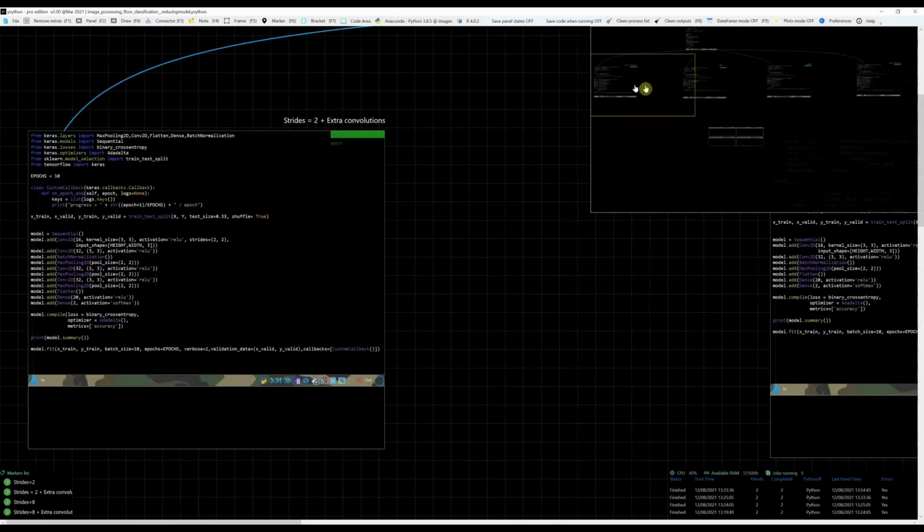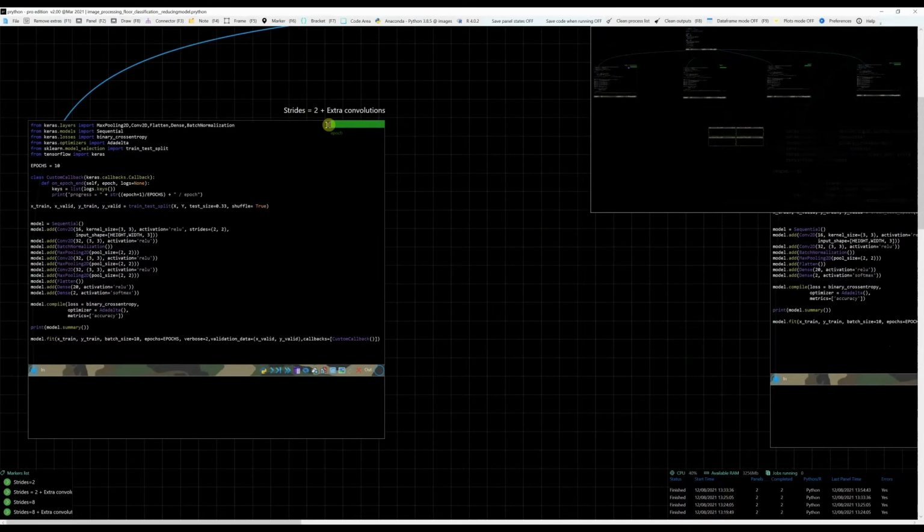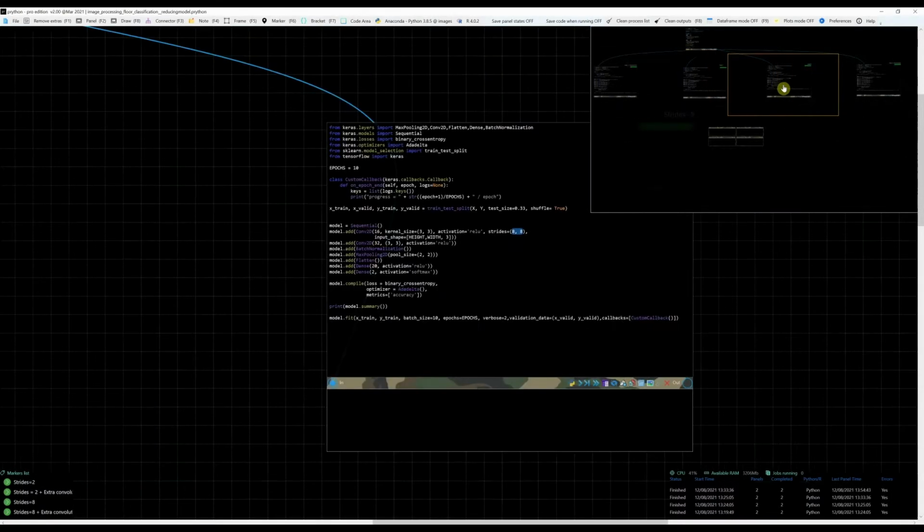So that's my initial model. Then the other model that I want to try is strides equal to 2 plus extra convolutions. My idea is that by adding some extra convolutions, I will reduce the number of parameters. We'll see.